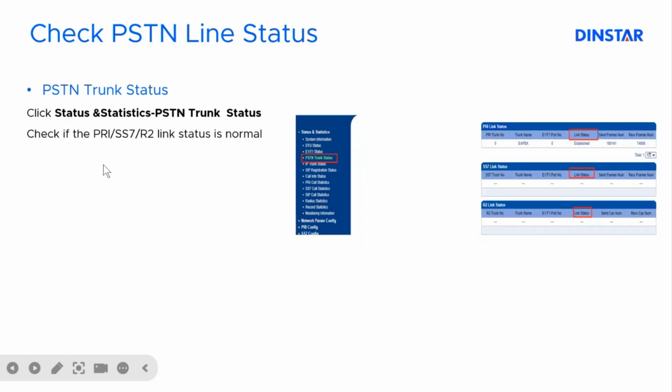Okay, then we check the PSTN trunk link status. We need to go to the PSTN trunk status here, and we can find the PRI link status and the SS7 link status. Here you can check all three types of E1, T1 parameters: PRI, SS7 and R2. Confirm whether the signaling link is established to ensure normal service.